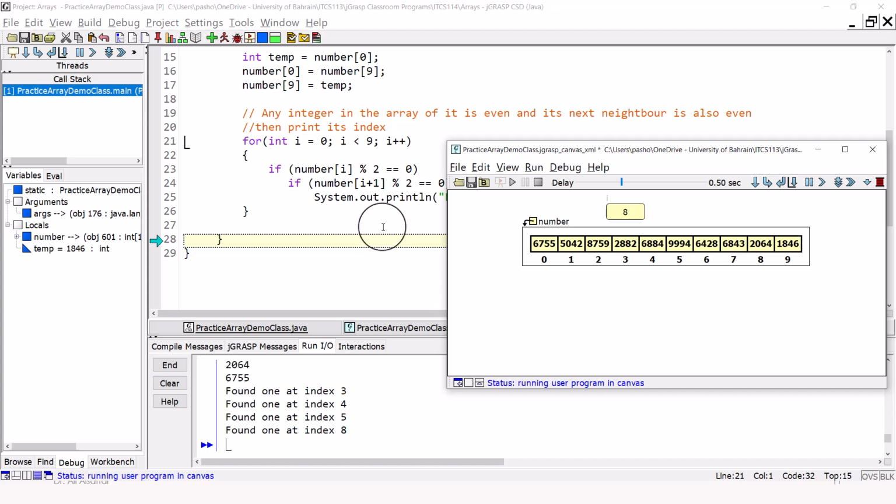So this is how you process arrays, and this is how you process the indices of the arrays. You can write an integer expression to reference any location in the array.